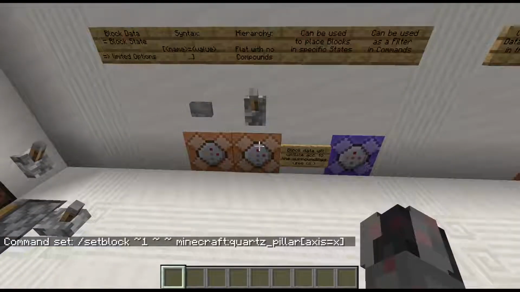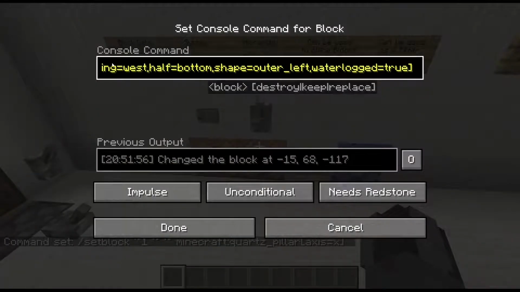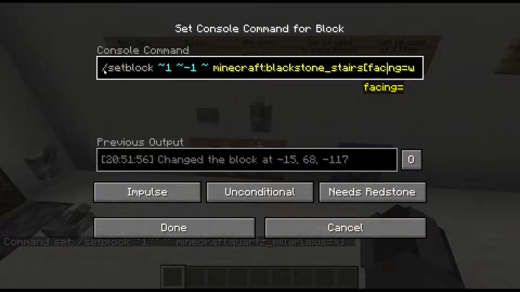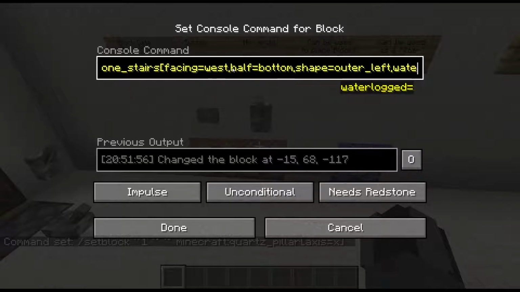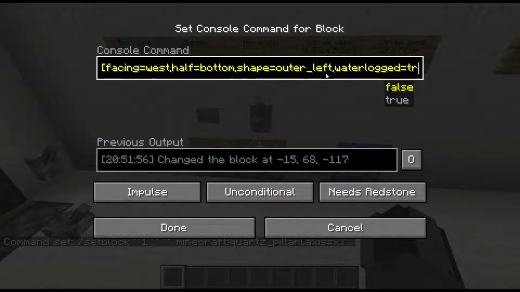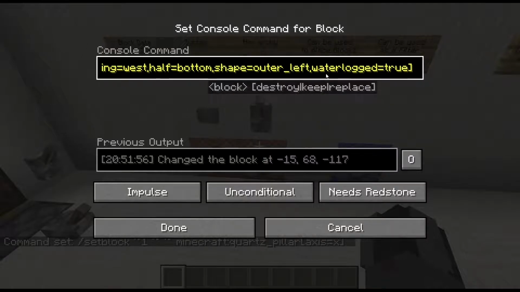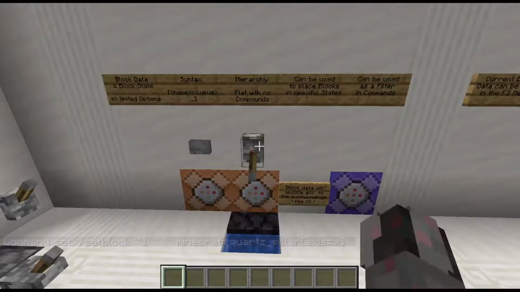If you want to give it more than just one block data, you can see here an example. So here I'm placing some stairs that are facing west. The bottom half, which isn't really necessary since this is the default value, have an outer left corner shape and are also waterlogged. Now let's place that one.